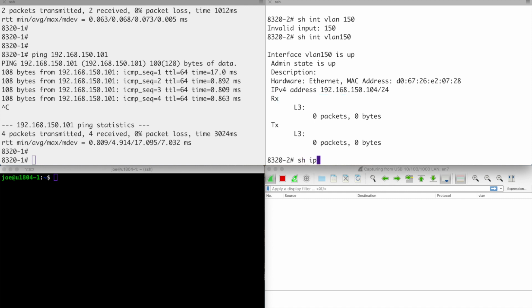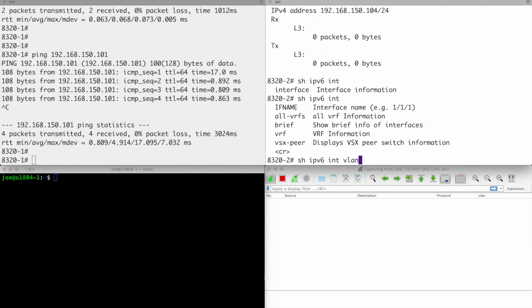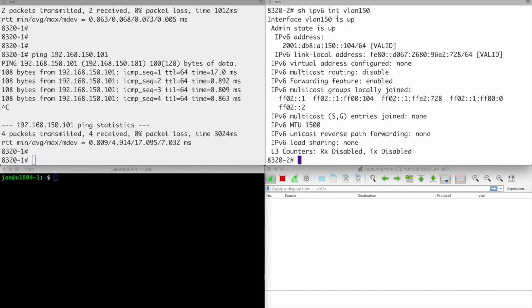What's the show IPv6 interface? 150. Okay, so for the layer 3, it's show IPv6 interface 150. And you can see that we've got our v6 address on there.